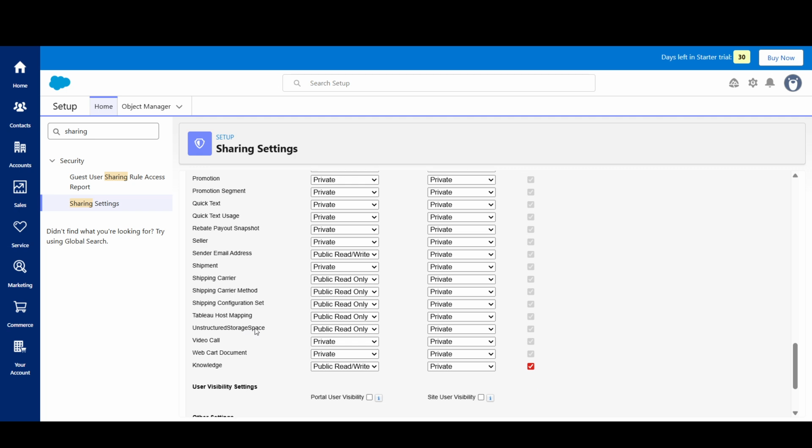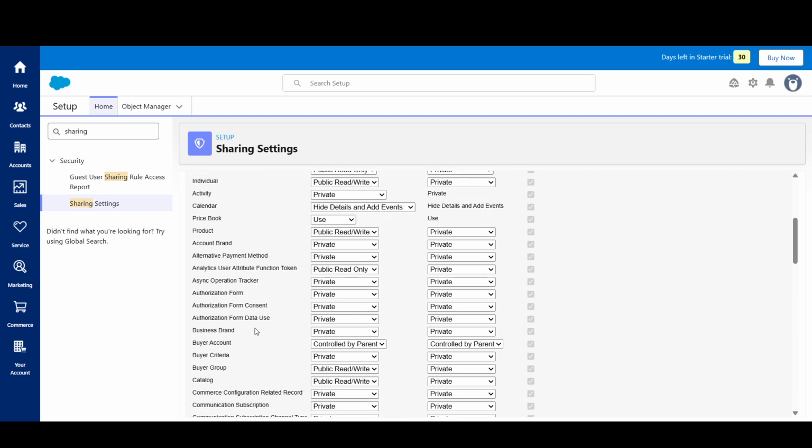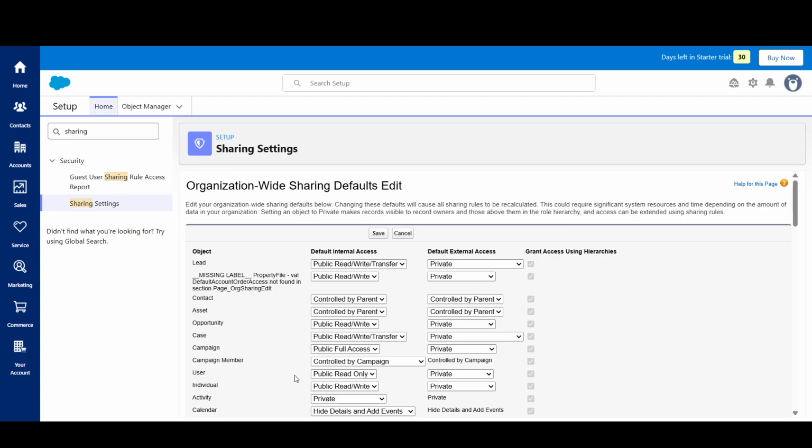Private means a record is visible only to its owner and users above them in the role hierarchy, plus anyone who gains access through explicit sharing, teams, or rules. This is the most restrictive setting and is useful when you need tight control over who can see sensitive records.